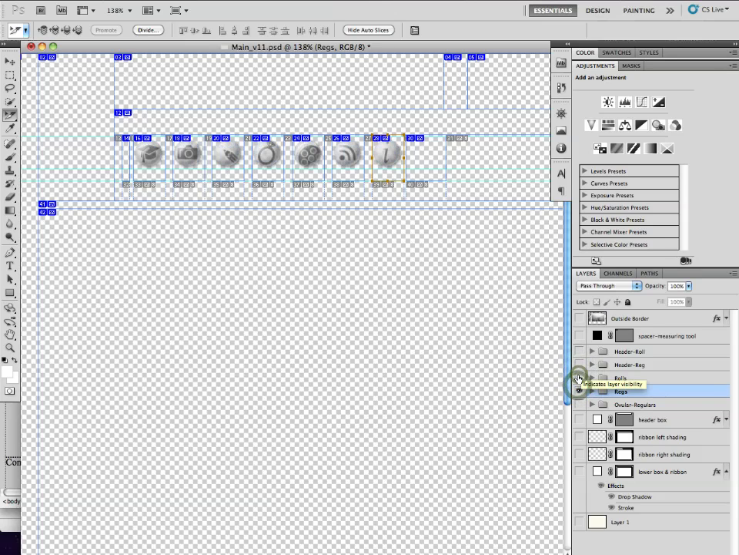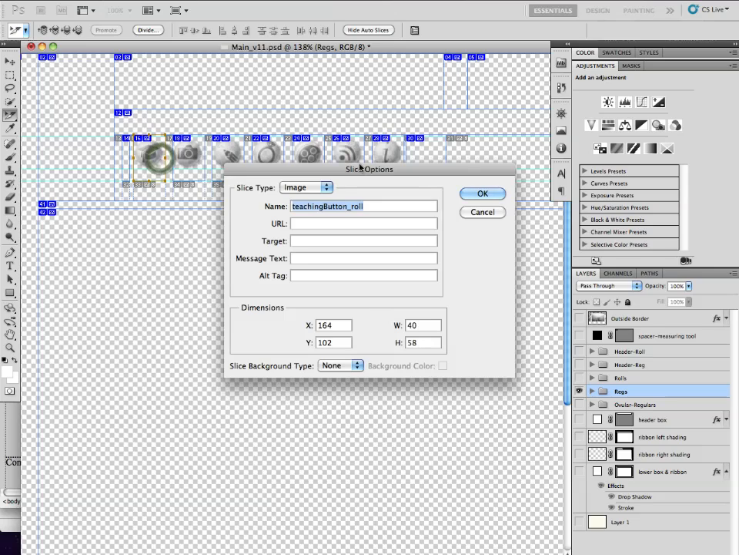Number 2, make sure your slices are all the same size, and make sure that they're named roll or reg at the end so that when you save for web, those images have a specific designation. Don't do 1 or 2. Don't do anything. Roll or reg or on and off, or over and off, like over, off, okay? One of those 3 things. That way you know which buttons are which.